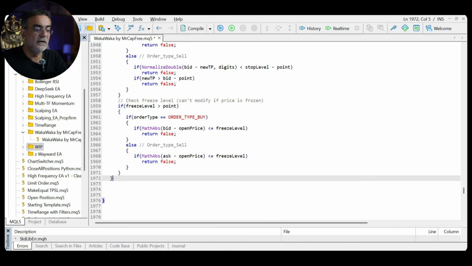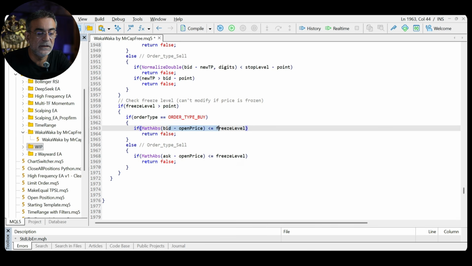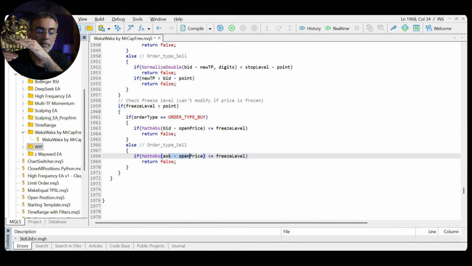And then we check the freeze levels. So if there is a freeze level, then we need to check again against the freeze level this time, that for order type buy, the bid minus the open price is above the freeze level. So we have moved from the price enough that now the broker is going to allow it, otherwise we return false. And for the sell order, ask minus the open price, because freeze level is the broker not allowing you to change a position until the price has changed from the opening price by a certain amount. And that's what we are checking here, that it has moved more than the freeze level, otherwise we return false.